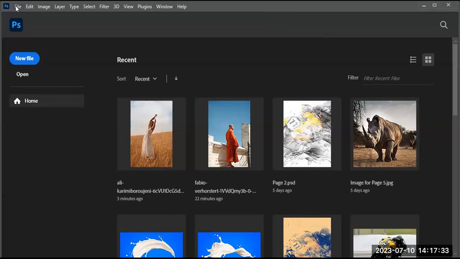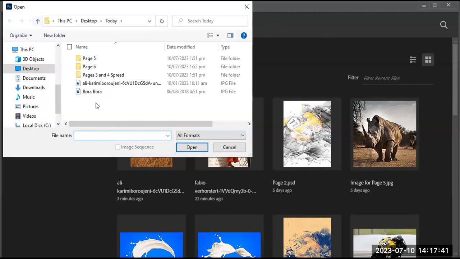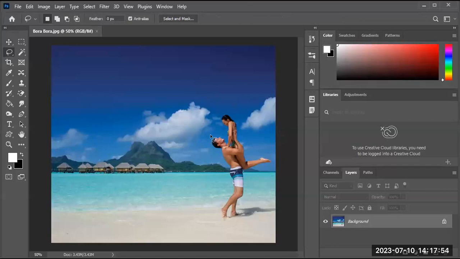All right. So I'm going to bring in the next image to show you all the content aware feature and the patch tool. Right. So I have the couple here. And again, I'm going to use the lasso tool. And I'm going to left click and draw again around them as close as possible.